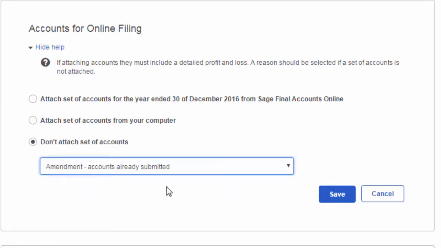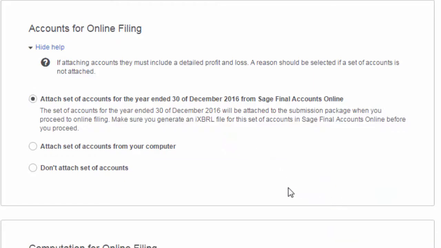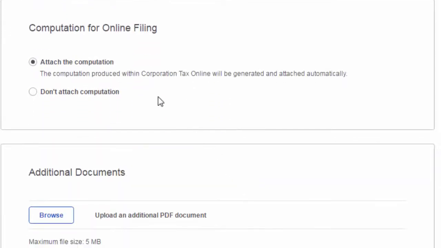If you've created your client's accounts using Final Accounts Online, then you'll have the option to select that set of IXBRL accounts. If you can't see that option, it's because your client isn't a Final Accounts Online client. If you want to include the computation created within Sage Corporation Tax Online with the return, selecting this option will automatically generate and include it with the submission.